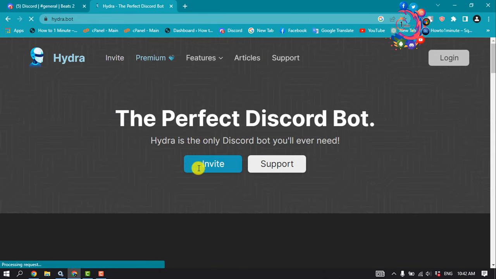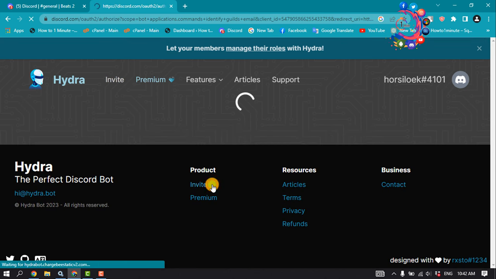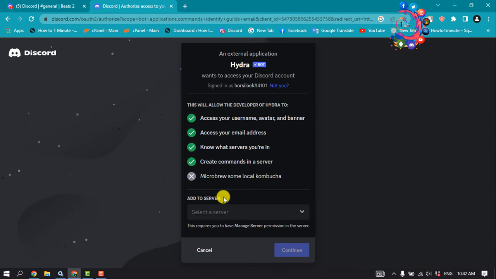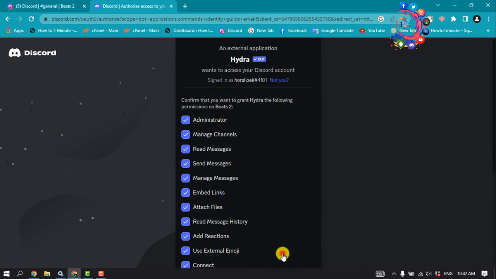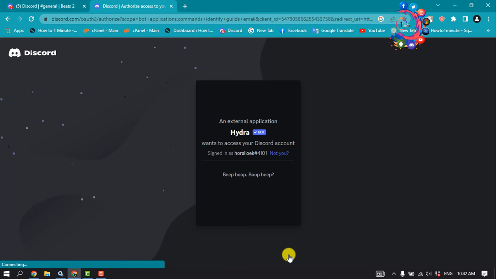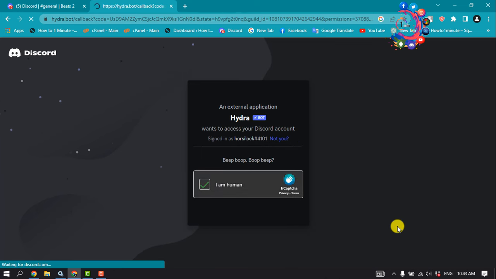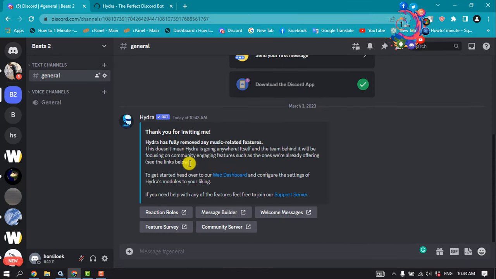Click on invite. Select a server where you want to add the Hydra bot. Authorize. I'm going to my server here, and as you can see, the Hydra bot has been successfully added to my server.